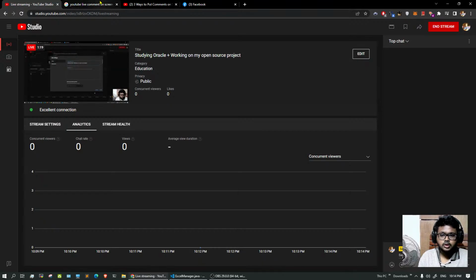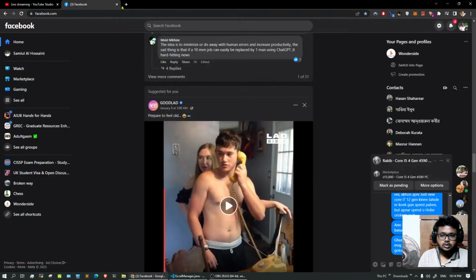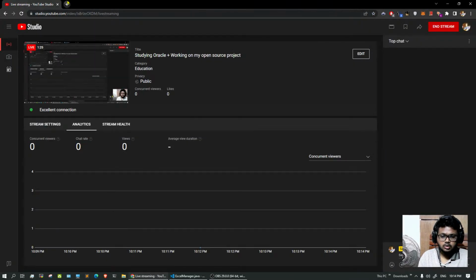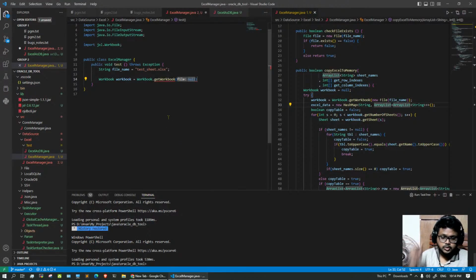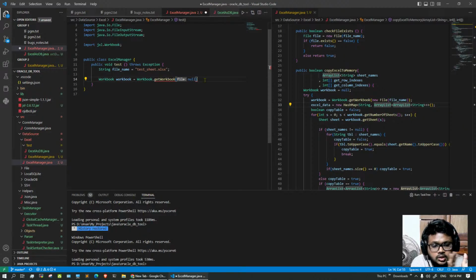Okay, so what I'm trying to do is, this is the open source project that I'm trying to work in. Right now I'm trying to implement how to read Excel files in here. So to read the Excel files, I'm using the JXL library.